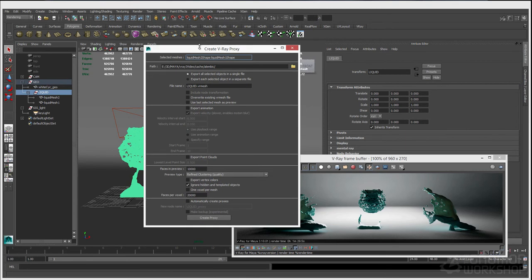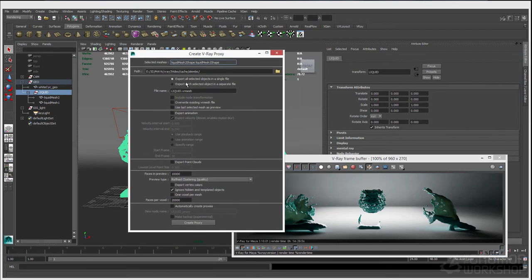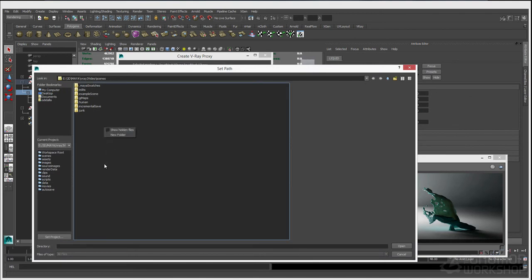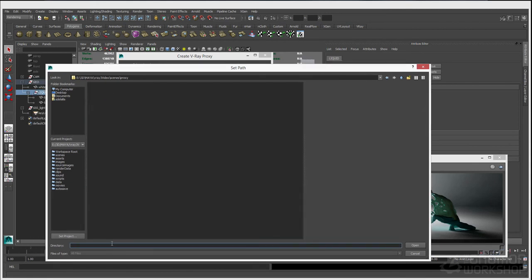Here we go. This menu will come up and give you a lot of options for how your proxy is going to be exported. If we look at this, you can see we've got first the path where this is going to go. So let's go ahead and change that. I'm just going to make a proxies folder, and we will go ahead and export this. So we'll just call this liquid proxy version 1.